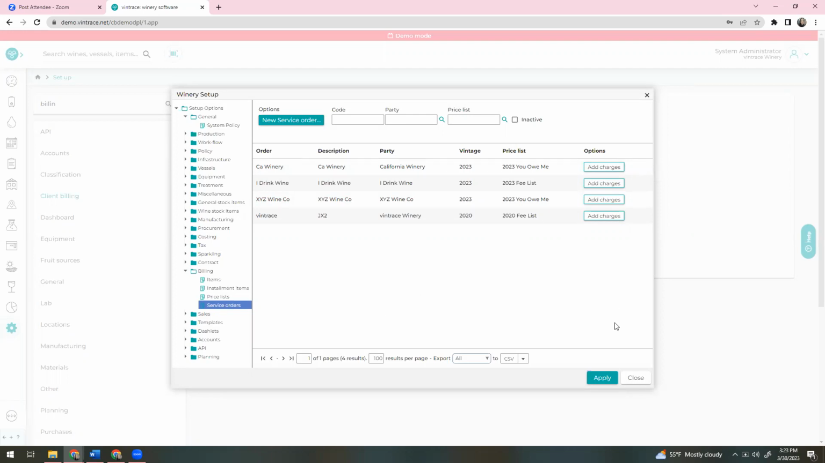And then also key point. So we're setting up all of the billing items, price lists, service orders, installments. So this is set up. So one of the main points that you also want to make sure is set up in Vintrace is making sure that the service orders are linked to the wine batches or to your owners.